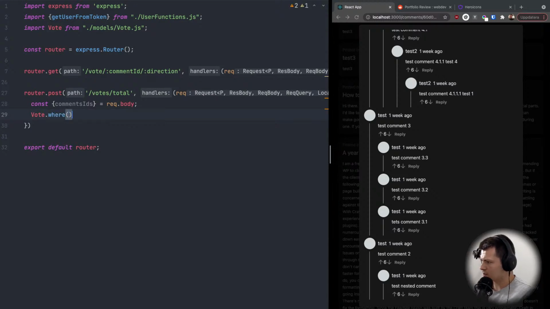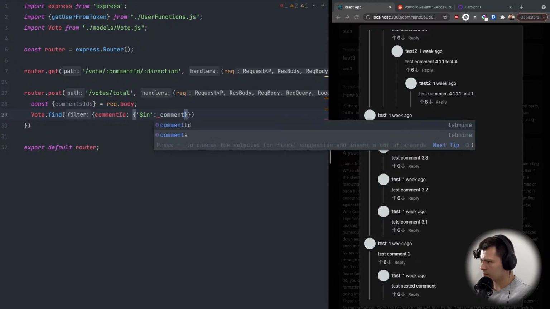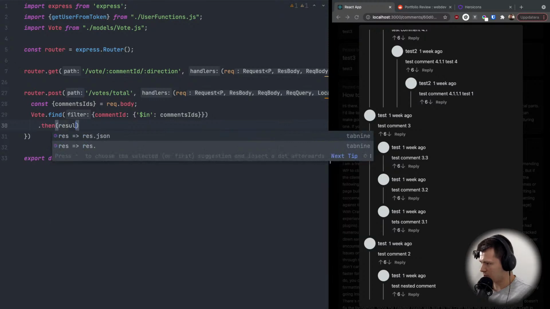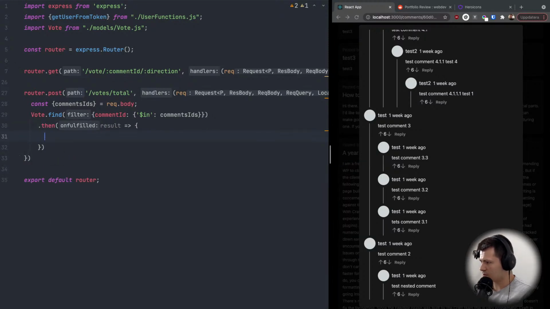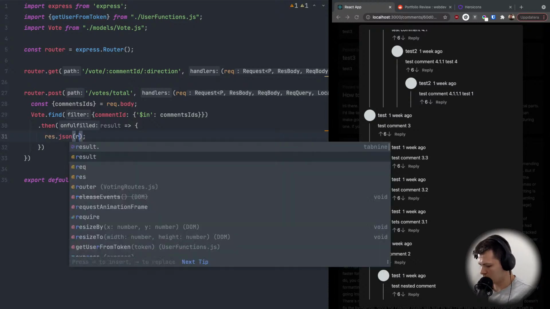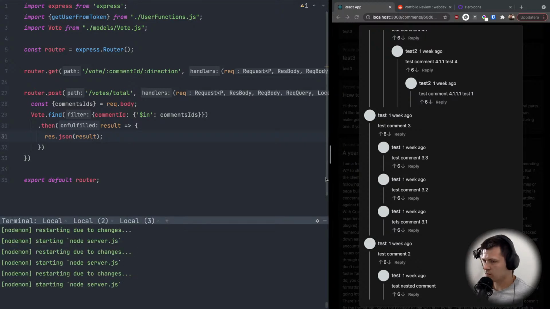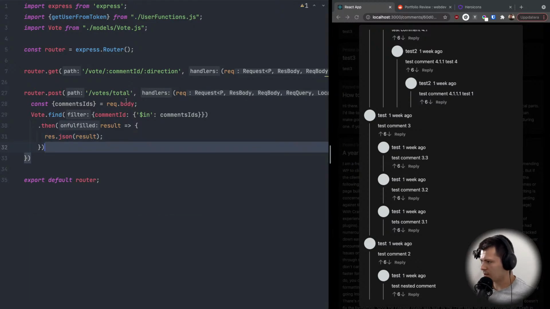Or can I do it like this? Okay, let's try this way. Comments IDs. Then we will have the result that we want to send as JSON. Let's do it like this for now. And now let's try to use this votes total.